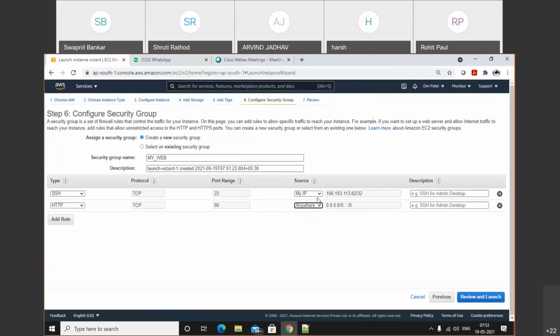Because in the last lecture we discussed the dedicated host and shared host. We all know that if someone else accesses your resources, there is a chance to breach the security. For that reason, here SSH must be used as My IP. Make a note of that.